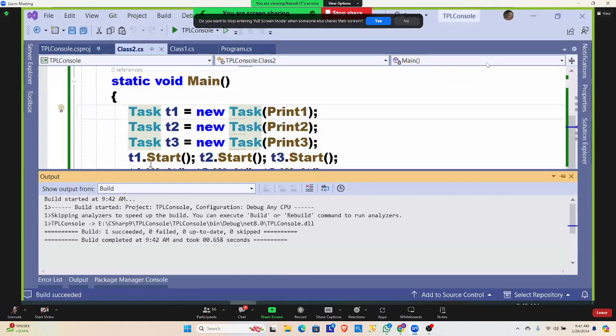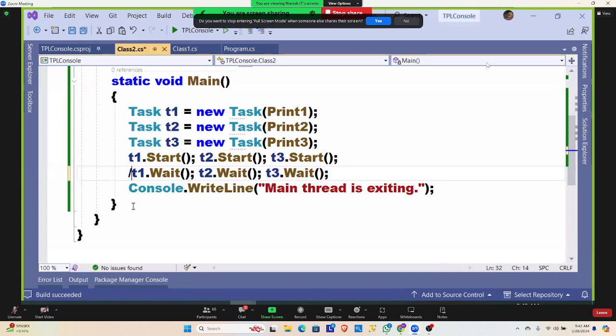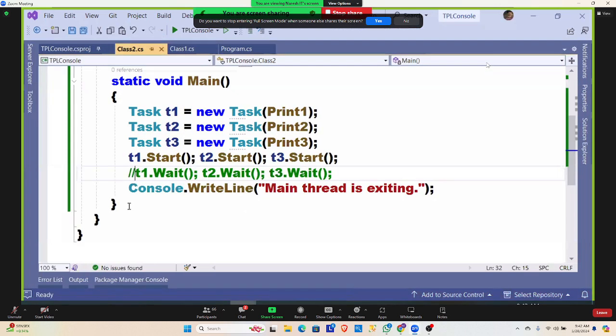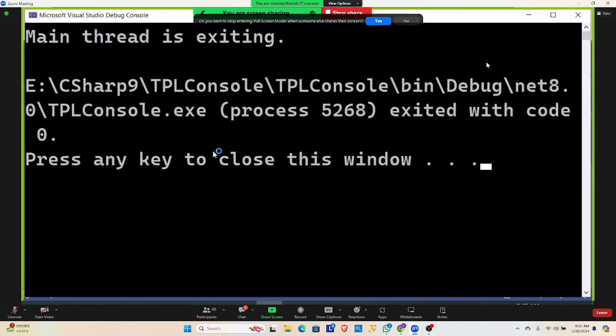Main is exiting last. And if you want the main to exit last, what do you require to call? Wait. If I don't call wait, what will happen? Main can exit in the middle when its job is over. But when I just write wait, it is the same as our join.